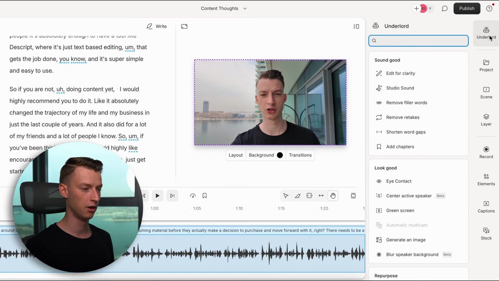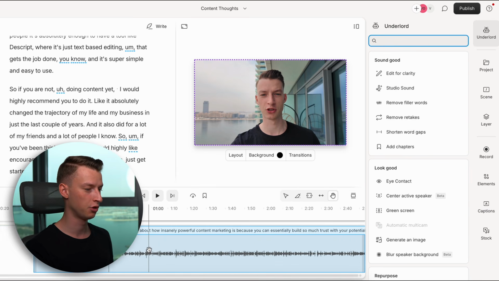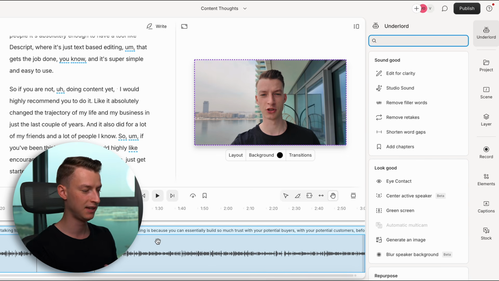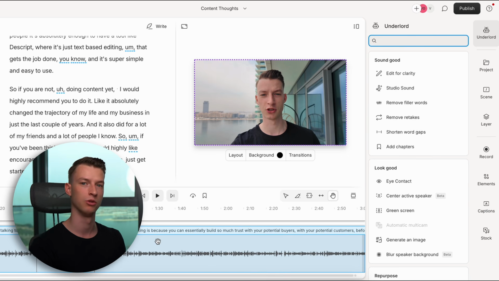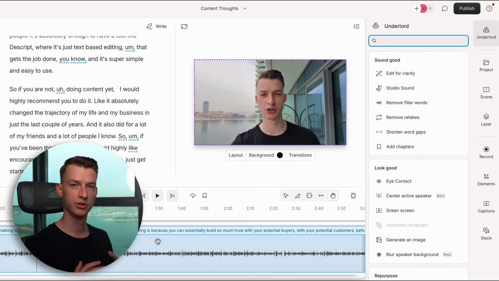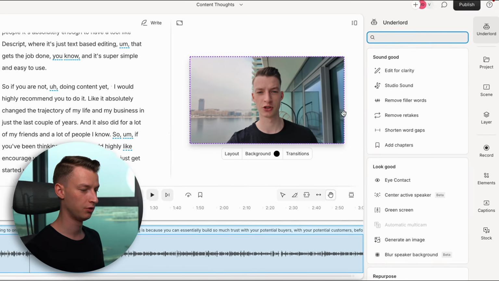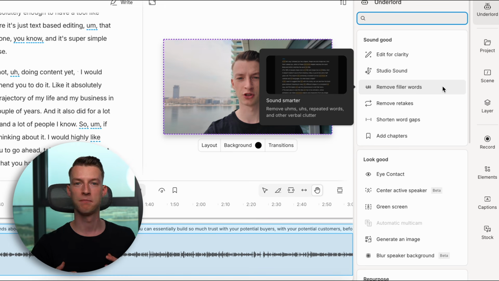Now let's go back to Underlord for a second, because I want to show you just some of the basic features of Underlord that I use all the time when I'm editing with Descript. So the first one that I really enjoy using is remove filler words. Now you can tell that I'm not a native English speaker, and unfortunately I do use quite a lot of knows, ums, and so on.